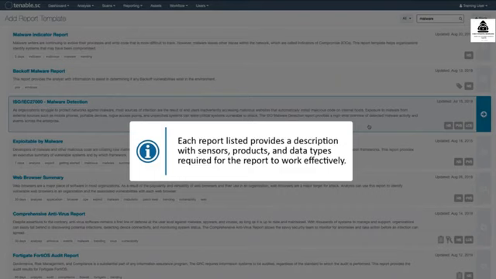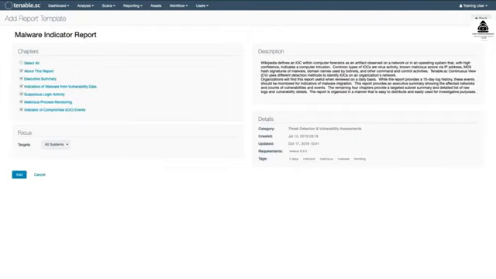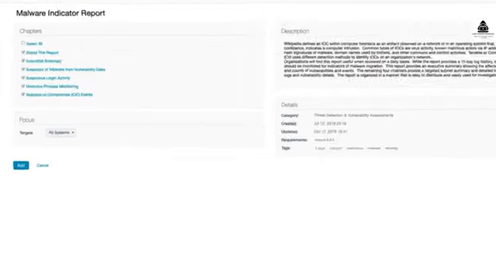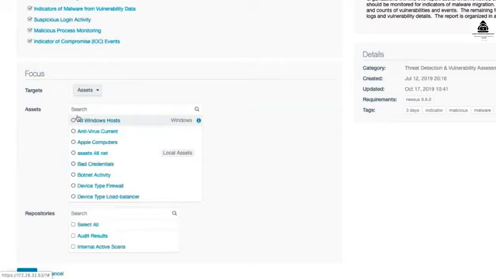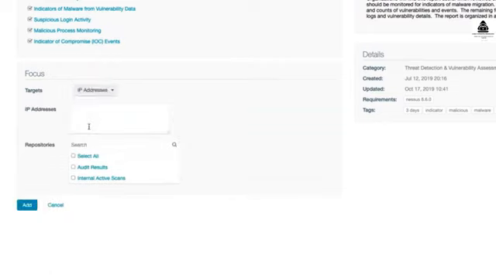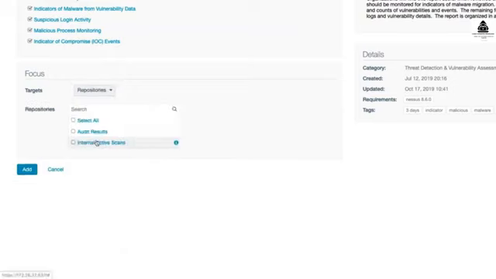Let's look at the Malware Indicator report. This only requires data from a Nessus scanner. To add the report, simply click anywhere on the tile. Once you select the report template, you are given a further option to focus the report. By default, all systems are targeted. You can focus all elements of the report further on a specific asset list as well as optional repository, IP range or optional repository, or just a repository.